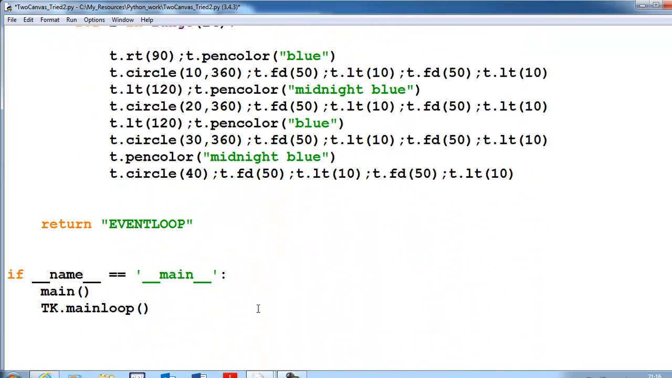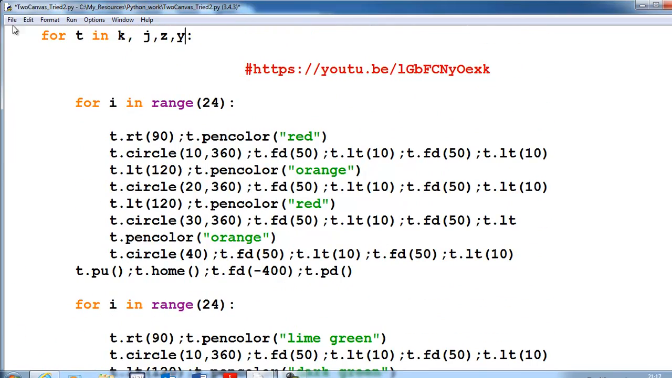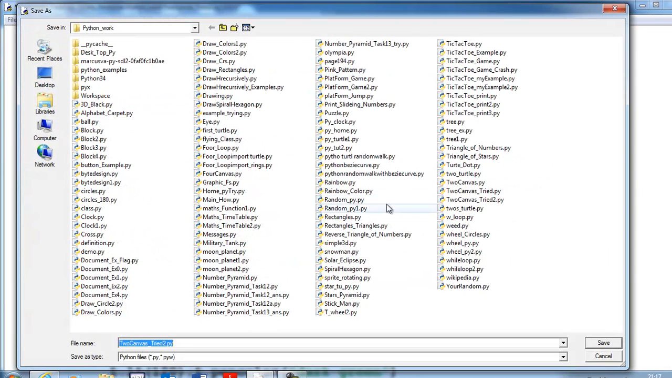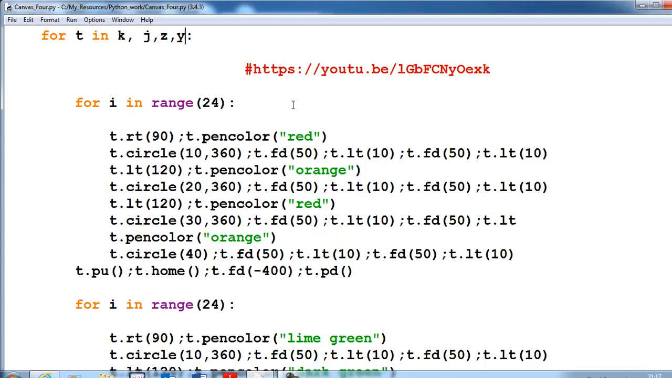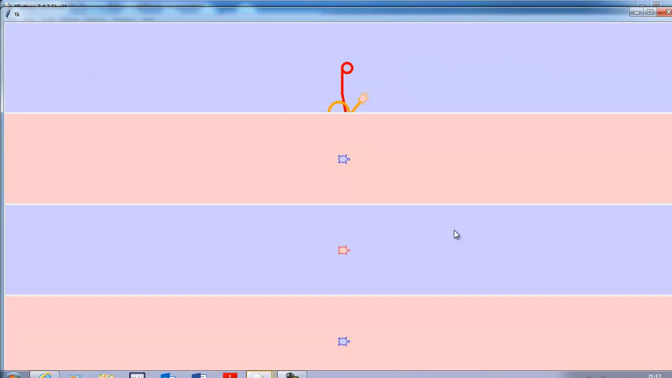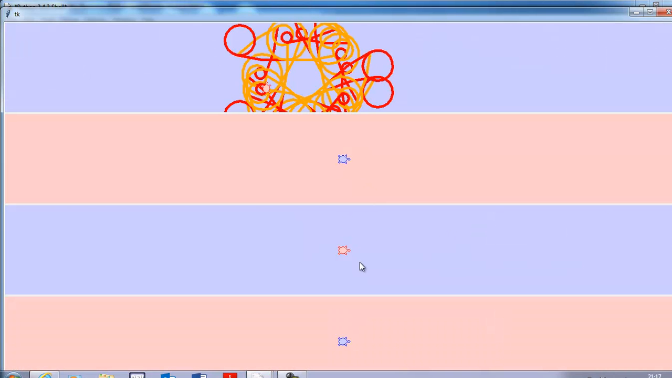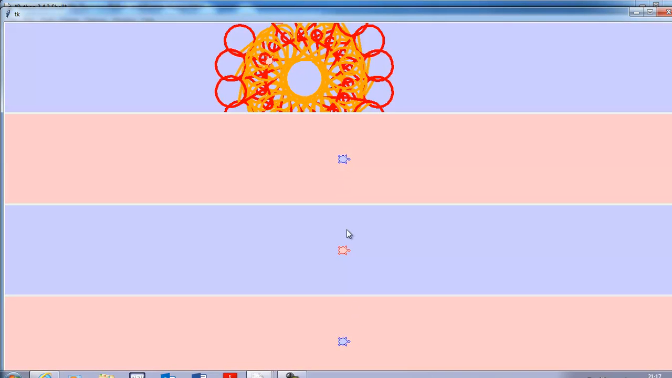So what I would do is just save this file, save as. Let me just call it canvas 4 there, save. That's it. Run the program. Let's run the program right now and see. You can see the shape of the turtle, which means the program is working as expected, so there shouldn't be any problem.